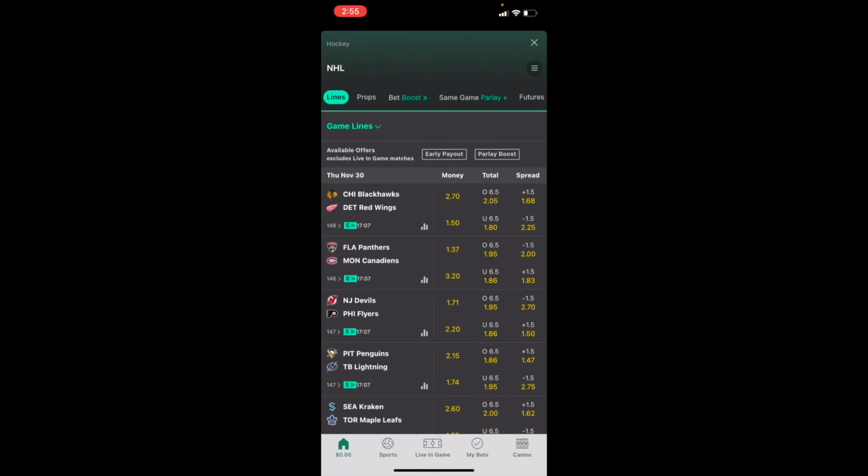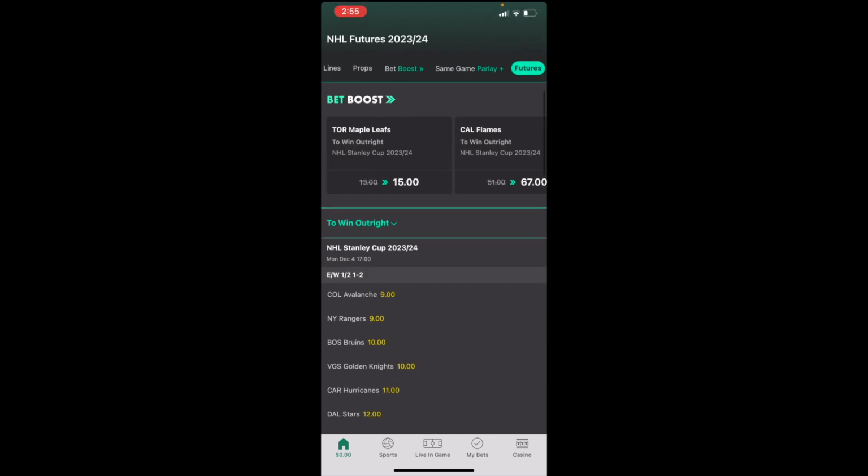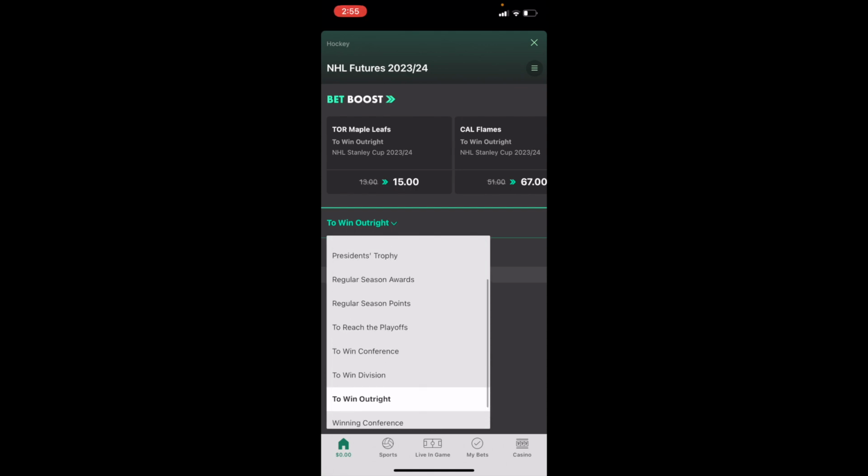Now to place a futures bet, on the top bar right here where it says lines, props, bet boost, same game parlay, and futures, press on where it says futures in the top right hand side. Then press on where it says win outright to get different options. Then once you're here, I want you to go to regular season awards. So scroll up a little bit to where it says regular season awards.